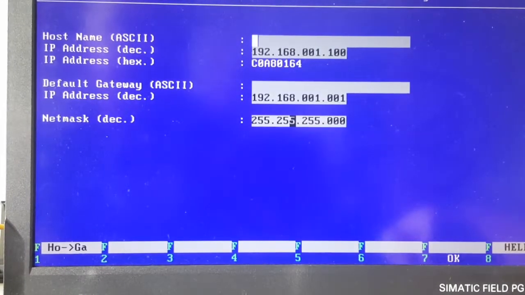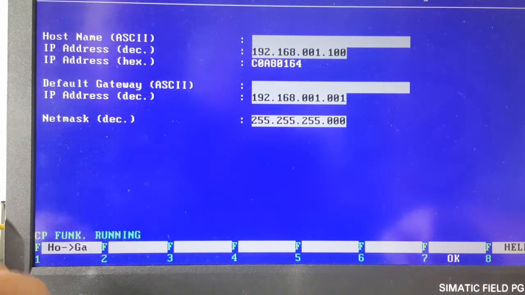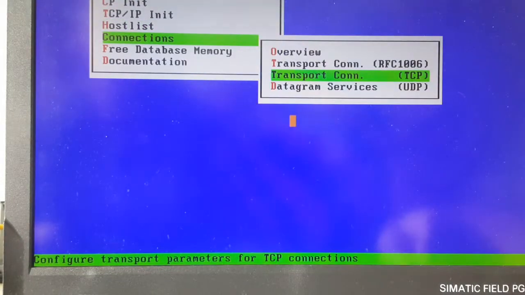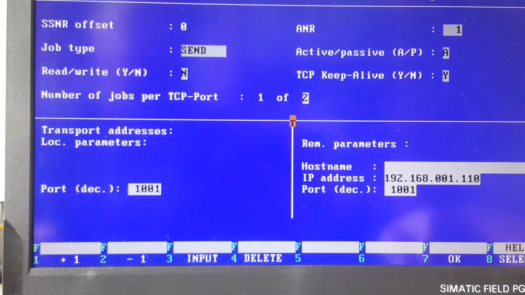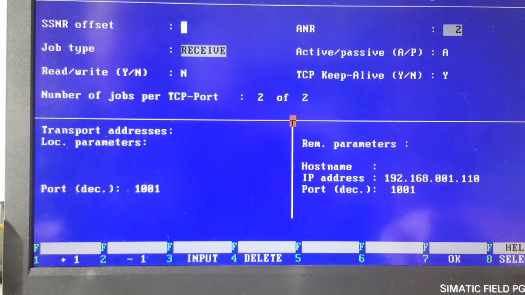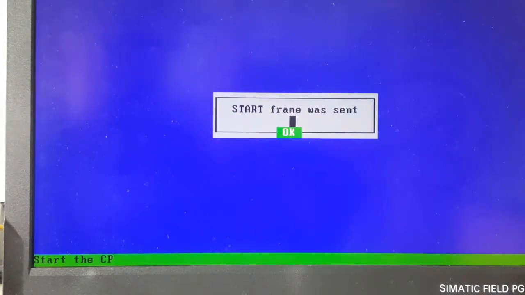Inside the TCP init, I have set an IP address up as 192.168.1.100 and a subnet mask of 255.255.255.0. Inside the connections, I've set up a send and a receive job. Here is the send job, and here is the receive job. From CP functions, you can start and stop the process. Let's go start. Click on start. It'll send a start packet to the card, and the card should go into run.